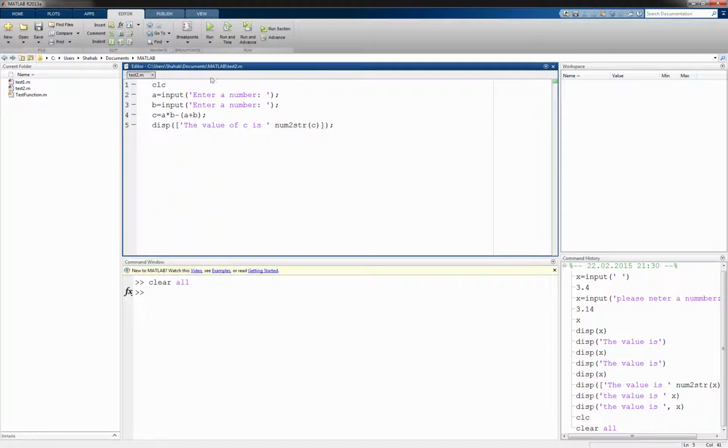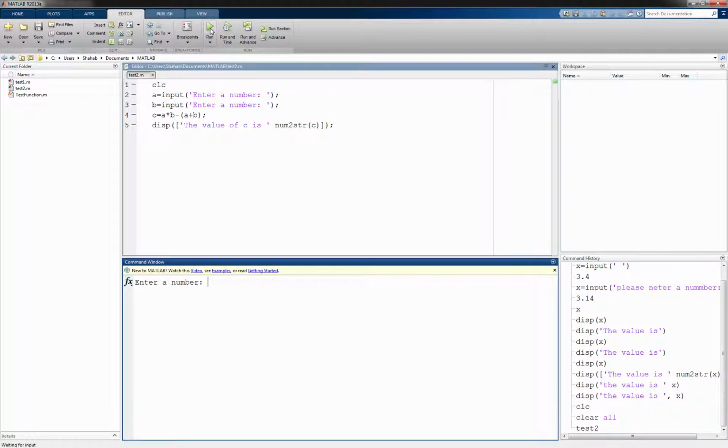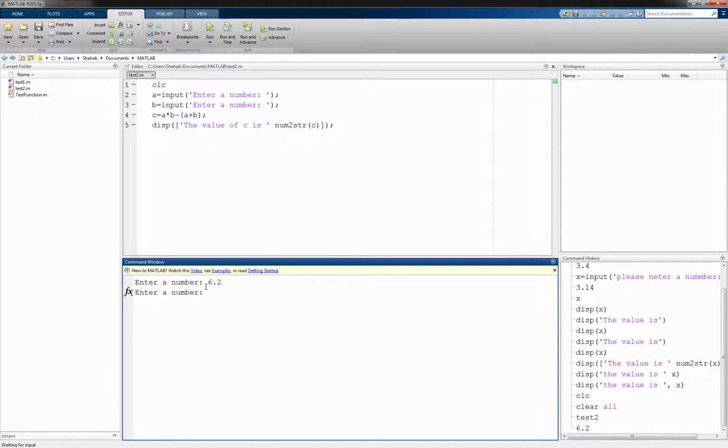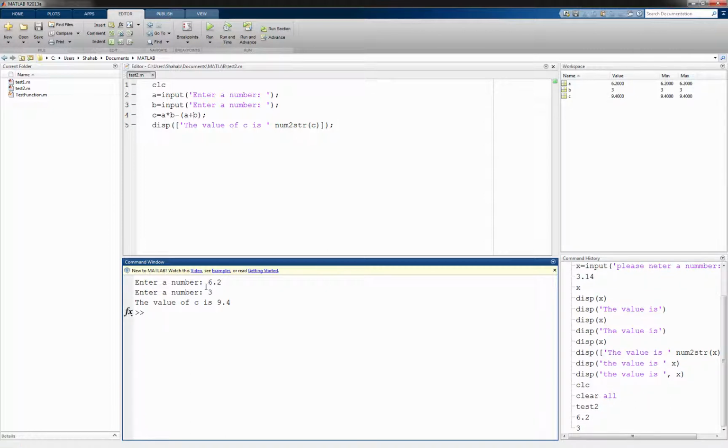and I want to run it. In order to run it, I come here and I press run. So it says enter a number. I enter number 6.2. It says enter another number, and I enter 3, and it says that the value of c is 9.4.